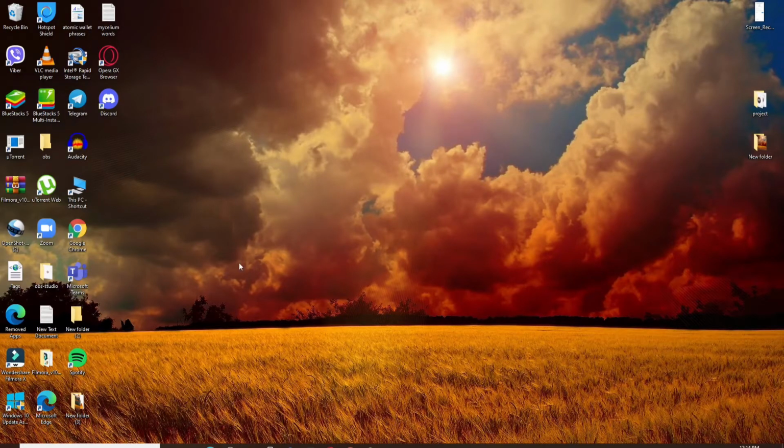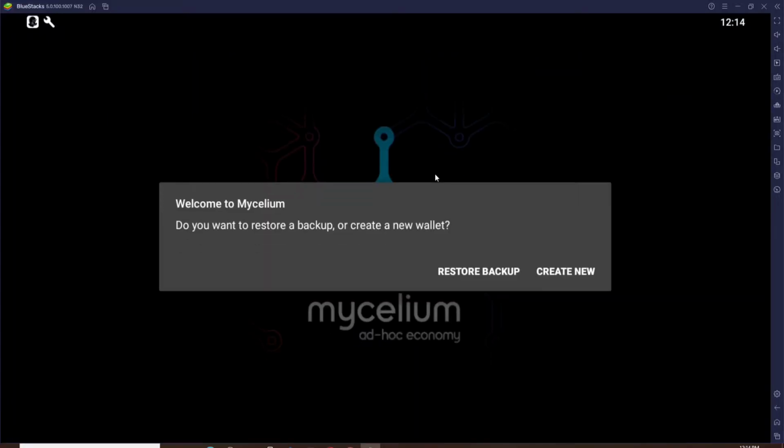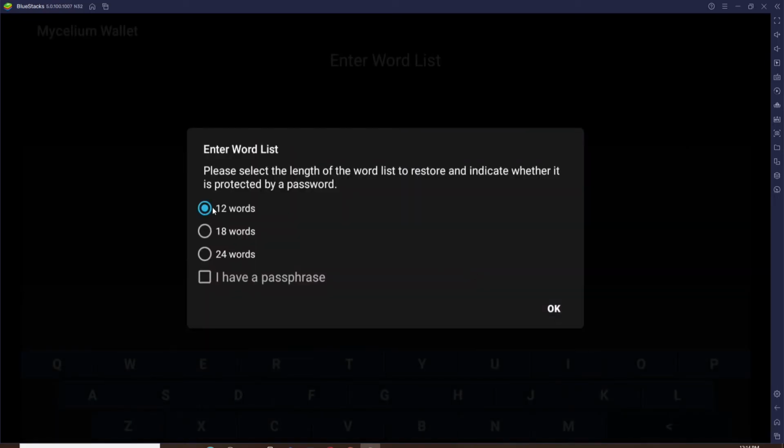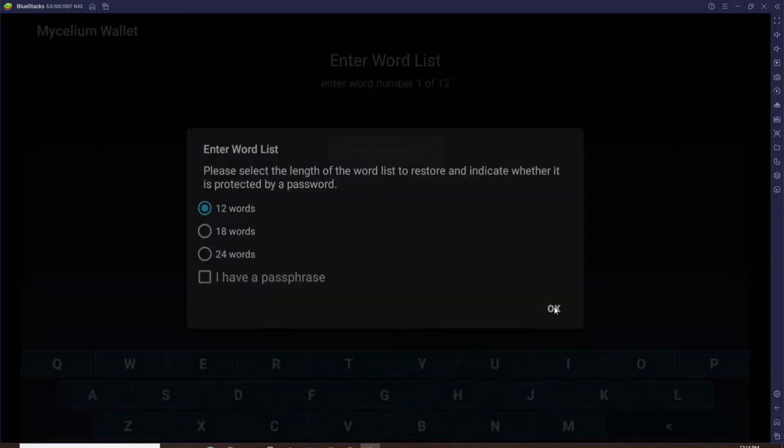Now let's get started. Start by clicking open your Mycelium wallet application. Once you click open the app, you'll be able to see a pop-up. To sign into your account, click on Restore Backup. And now, select the length of the words to restore and indicate whether it is protected by a password. After you're done, click on OK.